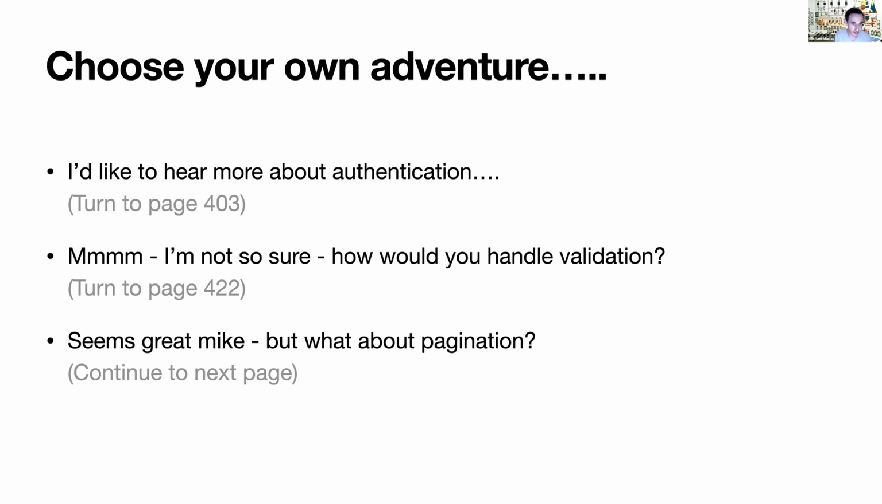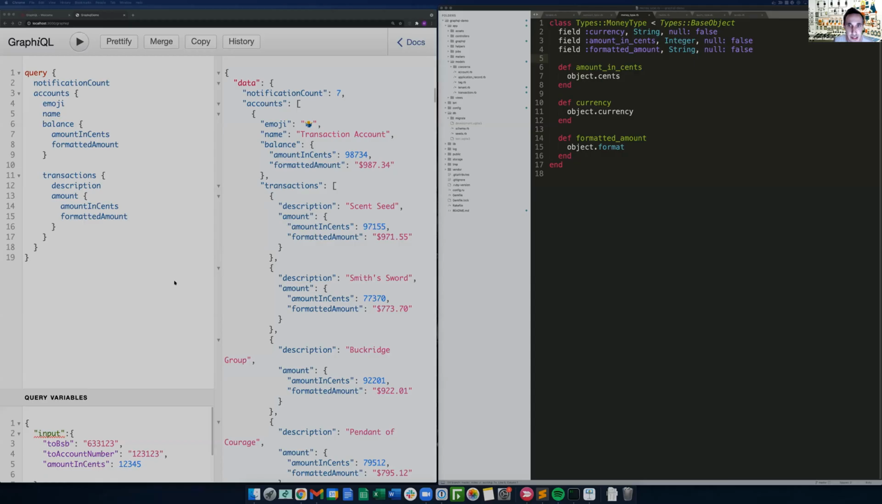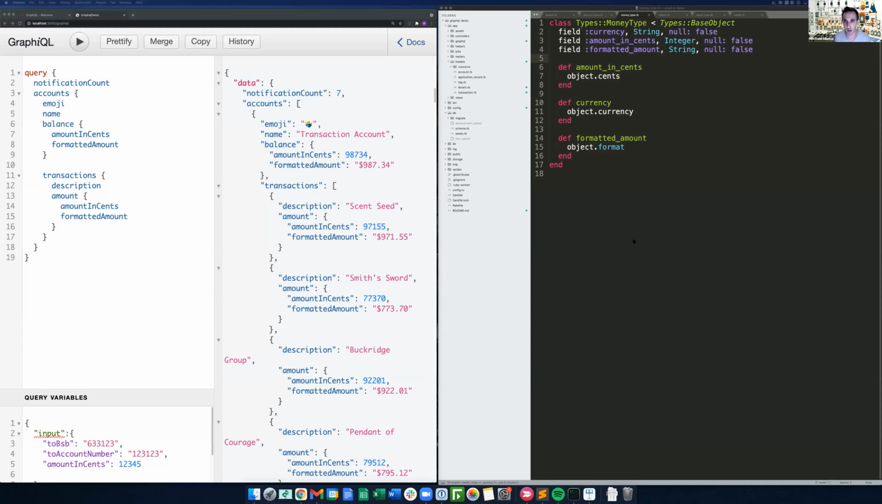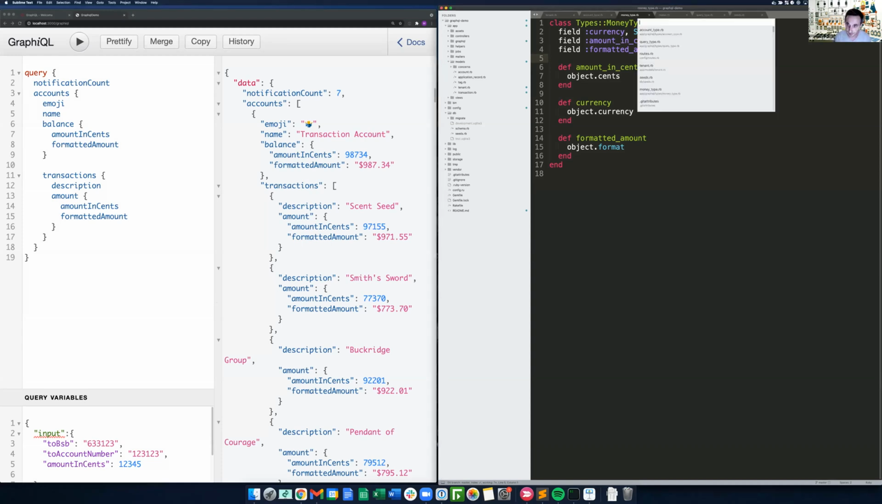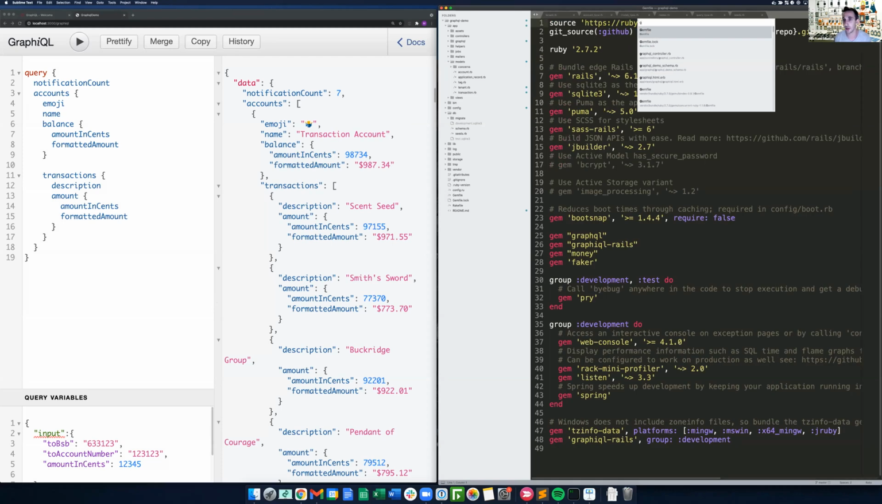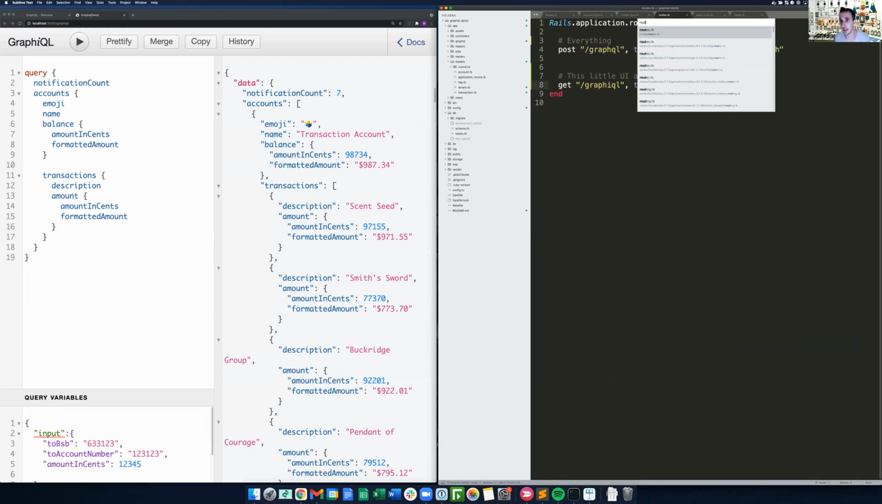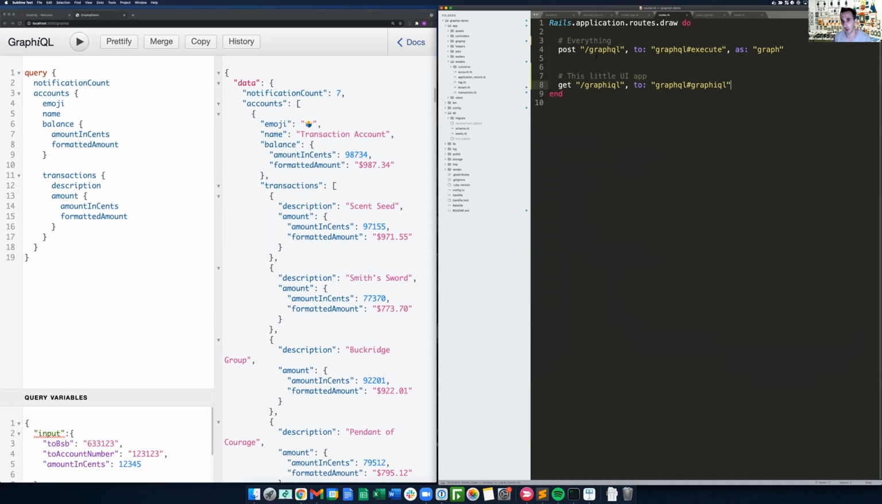Okie dokie, authentication. There are multiple different ways you can handle it, but here is a pattern that I have seen work well. If this was a traditional Rails app, we'd have heaps of resources here, accounts and all that sort of stuff. Here, you get one endpoint. You POST to this thing, and it is executed. And for this little UI that I'm serving, that's mounted on this endpoint here.